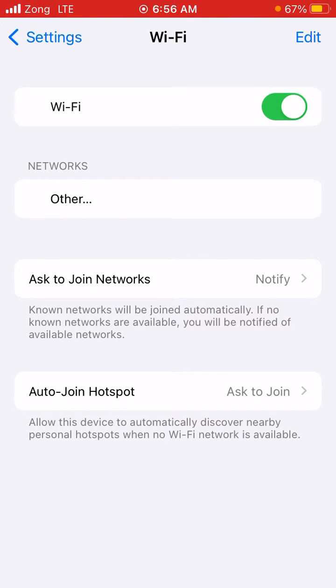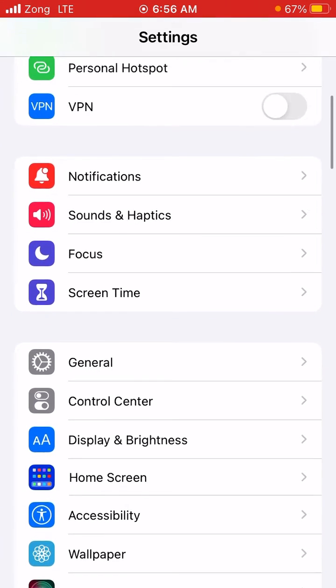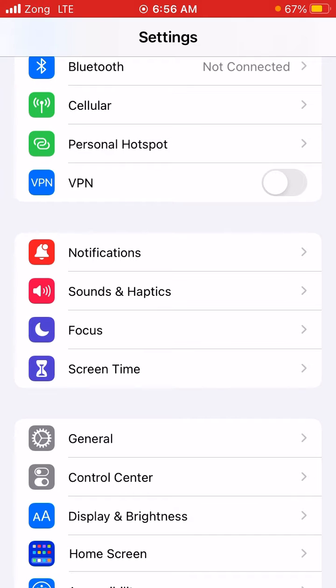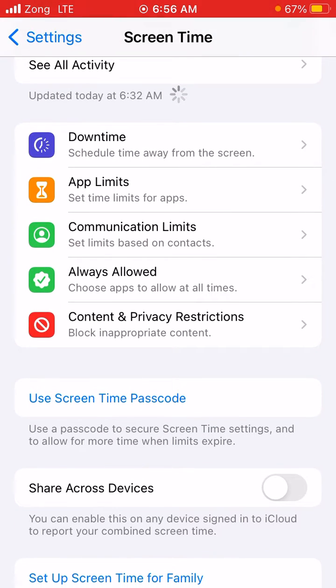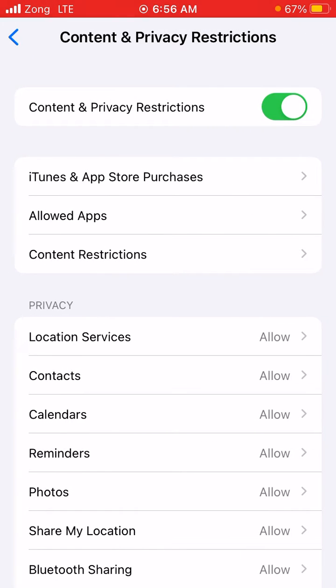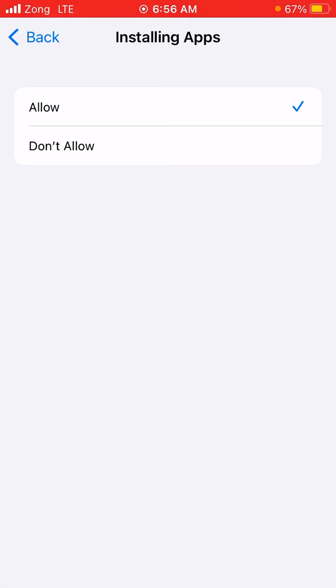If you are still facing this problem, just go back one step. After going back one step, here you see Screen Time, so just tap on it. Scroll down and here you see Content and Privacy Restrictions, so just tap on it and tap on iTunes and App Store Purchases, and Installing Apps, so just tap on it and set this option to Allow.